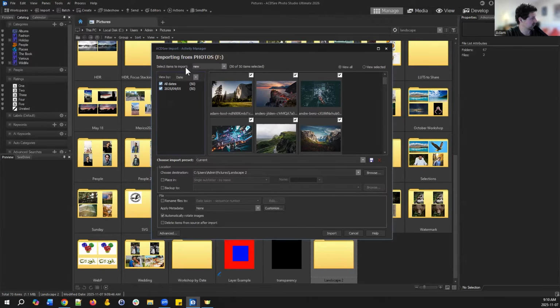Oh, that's a good question. Select items to import: new. Okay, so in this case, if I had added any photos to the folder itself that had a different capture date or import date, then the ones listed under new are going to be the ones with the most recent capture date, versus all or custom range. All in this case would be the images that have that old capture date as well as the new capture date. It just so happens that the images in this folder are all from the same capture date, basically from the same import date.